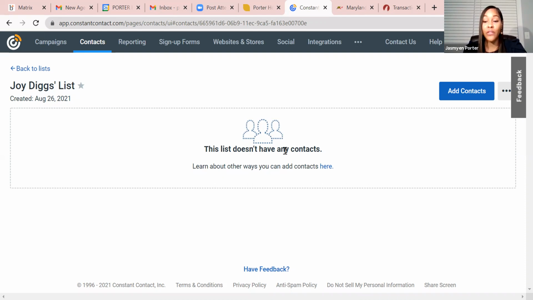But the account is already set up for you. The credentials will be provided to you, and you simply add your people to your list. And just be sure that when you're sending out the campaigns, you choose your list from there, because you want to make sure you send it to people that you already know. Okay.